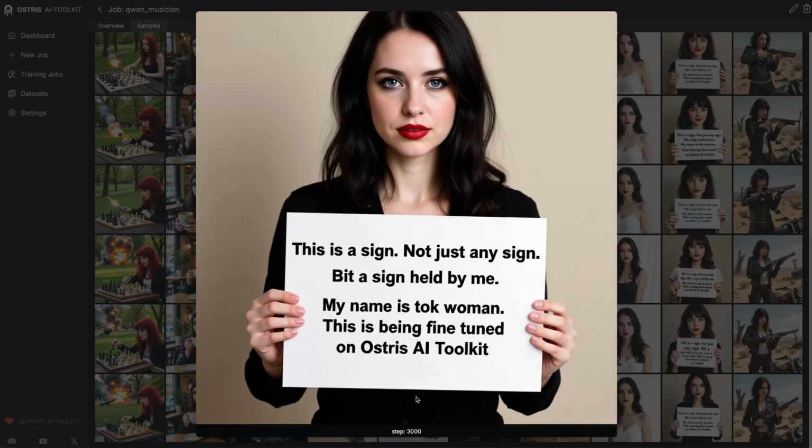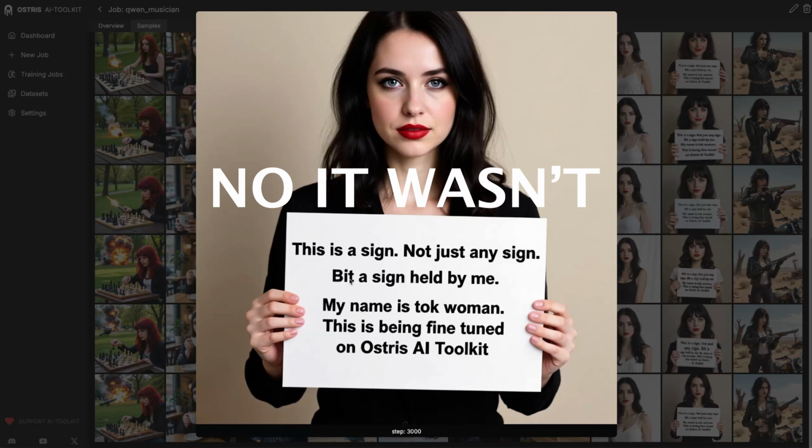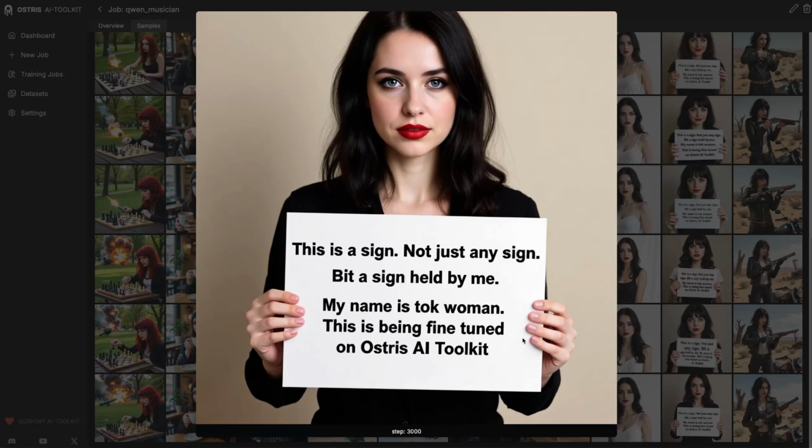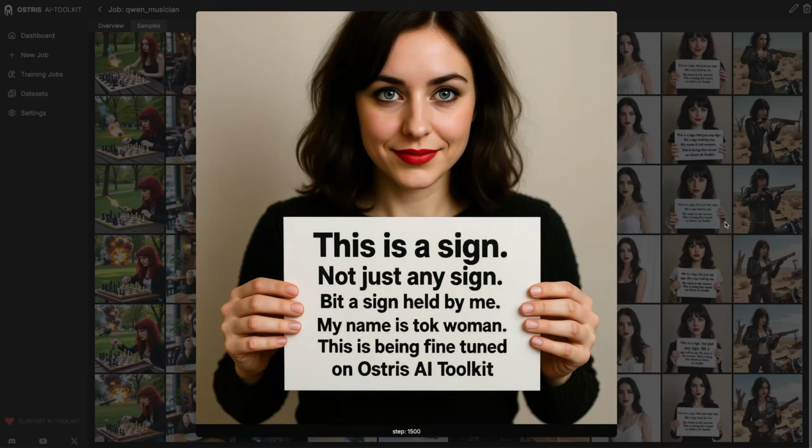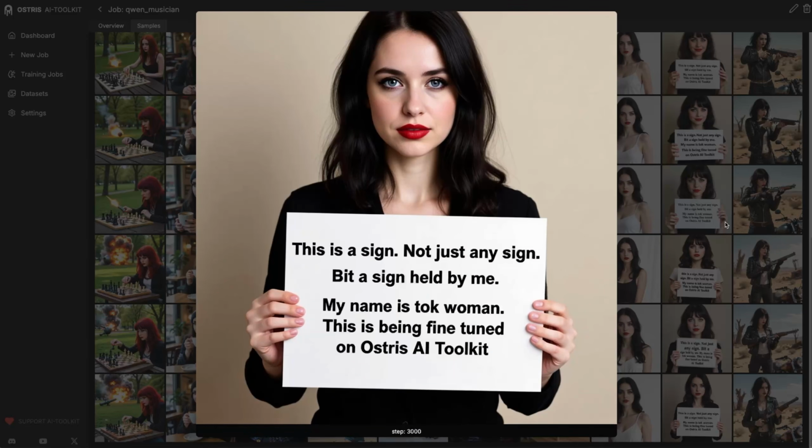And perfect. All right, this is the important one. Let's see what we have. This is a sign, not just any sign, a sign held by me. My name is Ostris. This is being fine-tuned on Ostris AI Toolkit. Awesome. I remember the bit was wrong, although I think fine-tuned was spelled wrong. Let's go to the initial sample. Yeah, fine-tuned. So it actually improved its spelling. So that's good. It didn't break down, and it looks a lot less ChatGPT-like. We scroll it on down. Perfect. And the identity is great too.